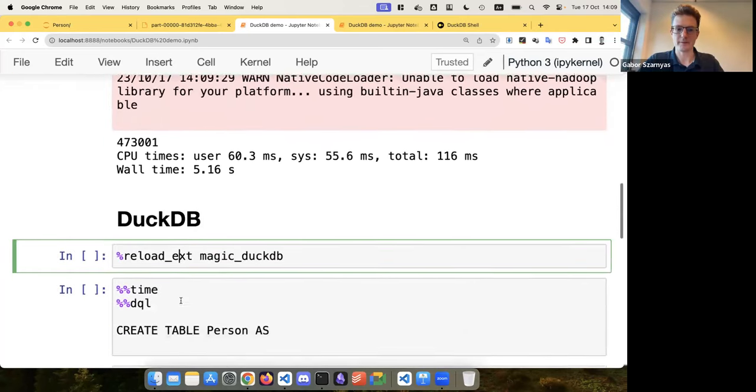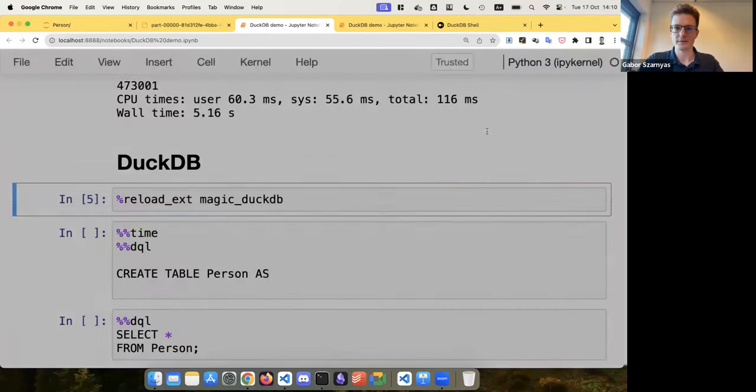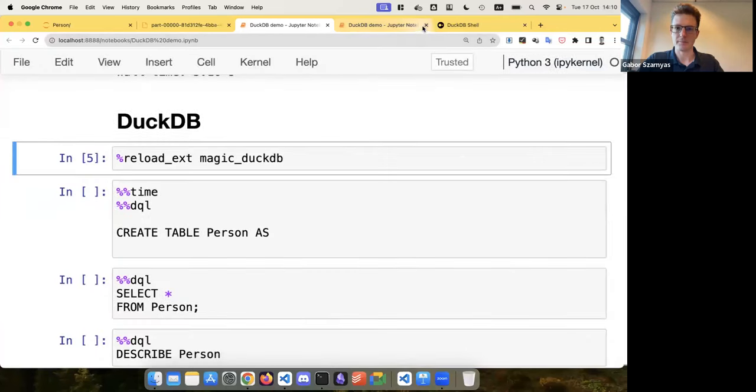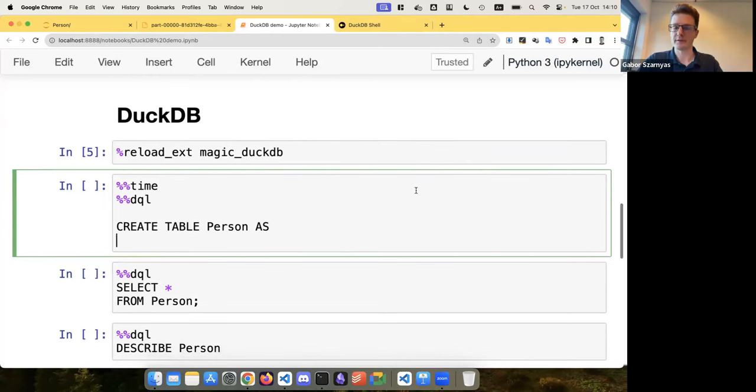Let's move on to DuckDB. So with DuckDB, we are going to use this magic DuckDB package that allows you to interact with DuckDB via Jupyter. And next, I am going to run the loader. And for this, I didn't even type the full query before because it's so simple.